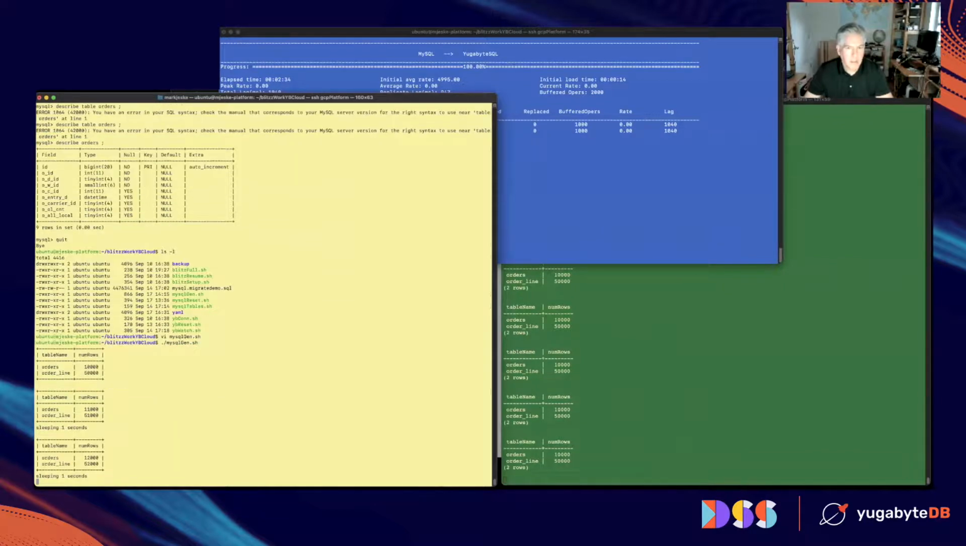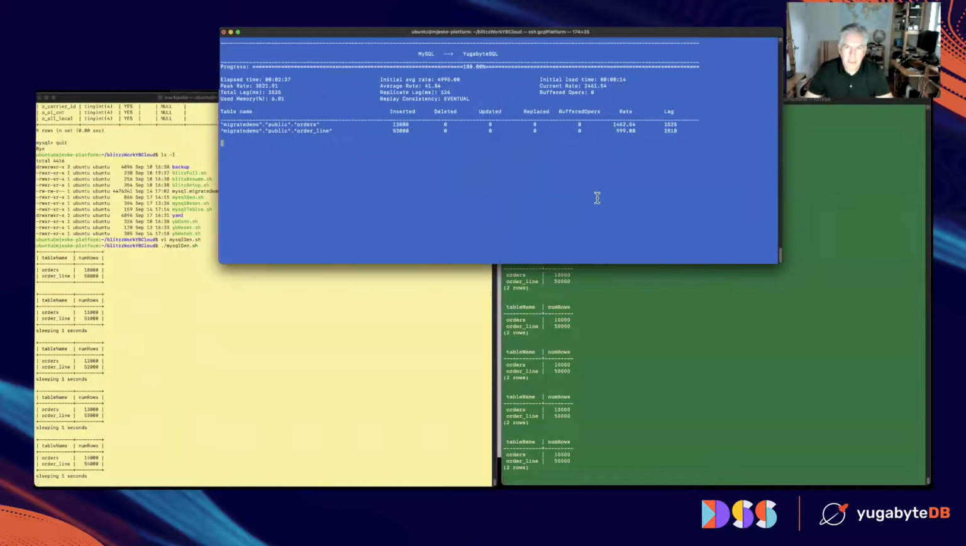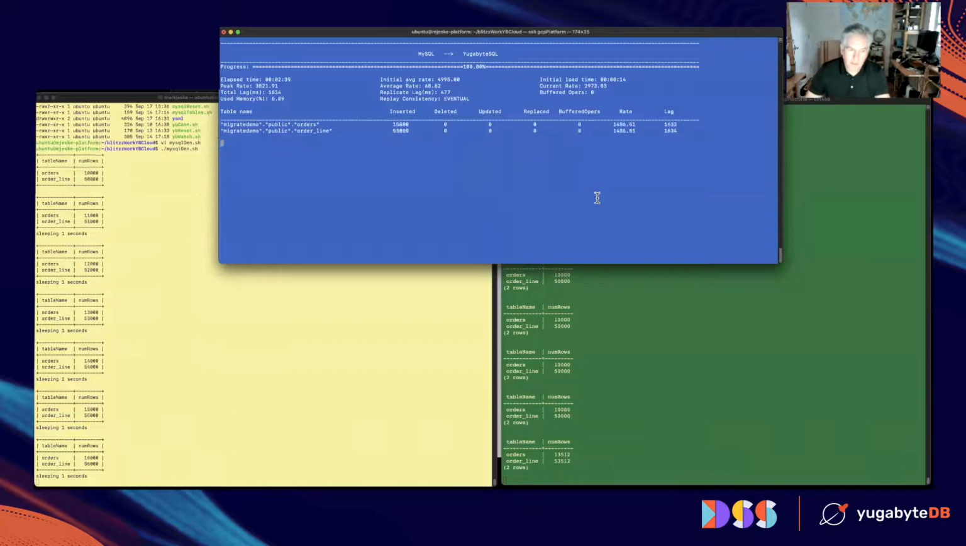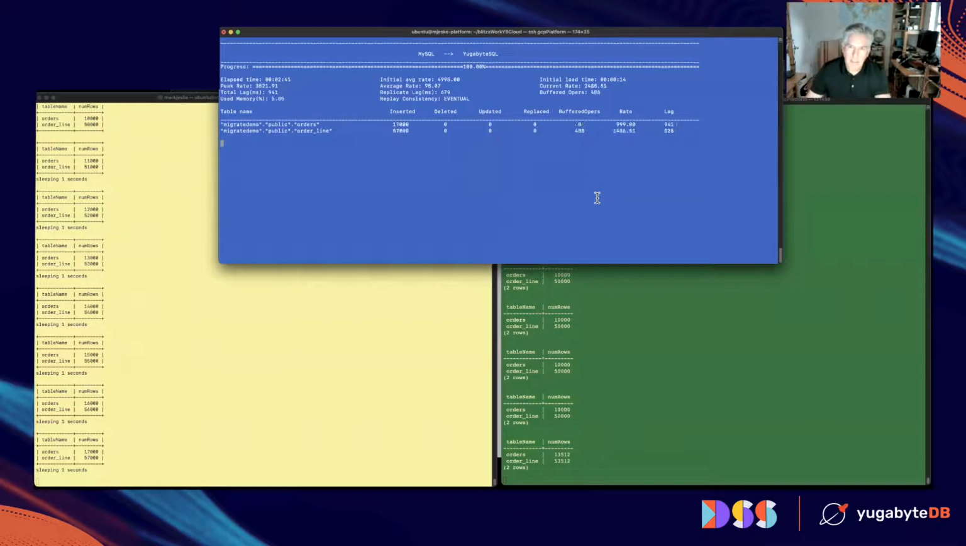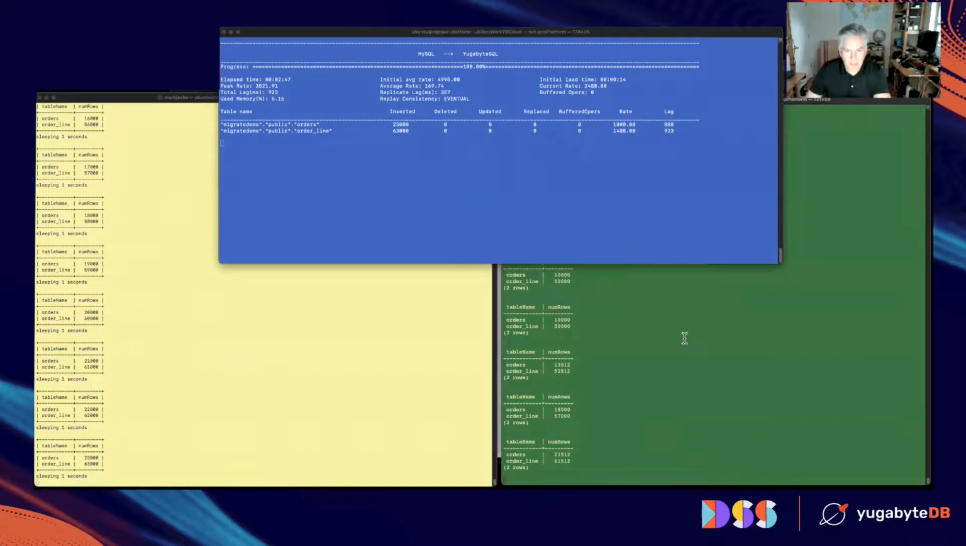Go. Okay. Now what you'll see here, of course, is that the rows are increasing on the MySQL side. You'll see the Blitz interface changing as it recognizes those rows and inserts them over to the Yugabyte side. And of course, on the Yugabyte side, you'll see the row count increasing. So right now the data is flowing from MySQL to Yugabyte via Blitz.